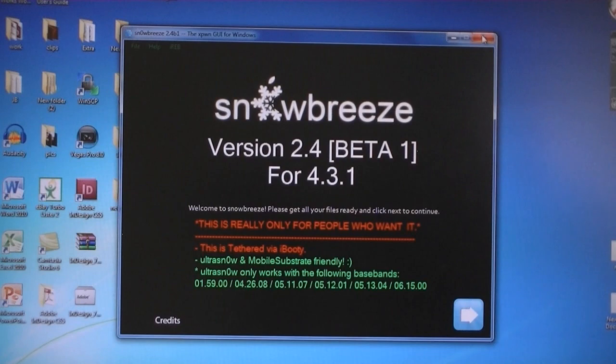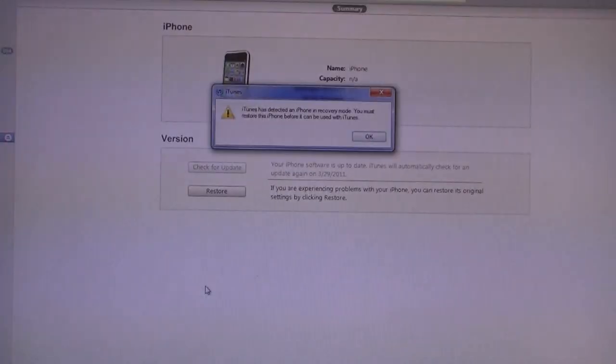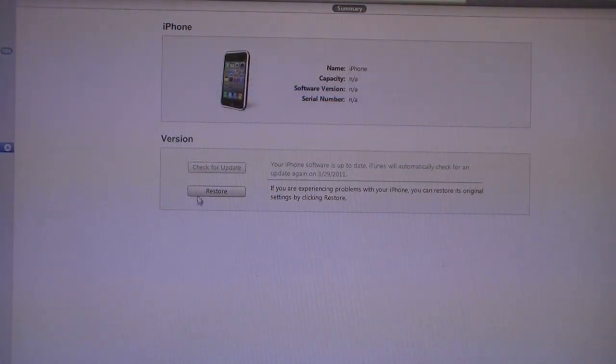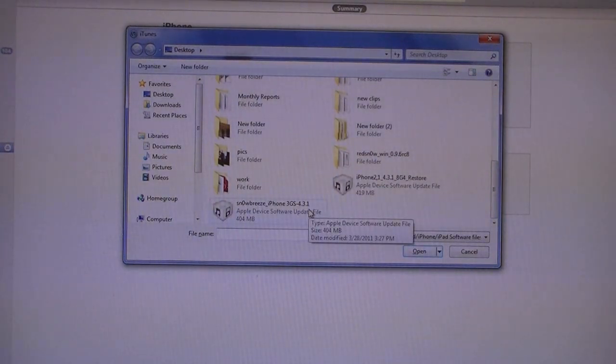Then you can exit Sn0wbreeze. Now open iTunes. And it will say that iTunes has detected a device in recovery mode. Click OK. Then shift click on restore. And select the Sn0wbreeze file that was created. And the file name should start with Sn0wbreeze. Then click open.